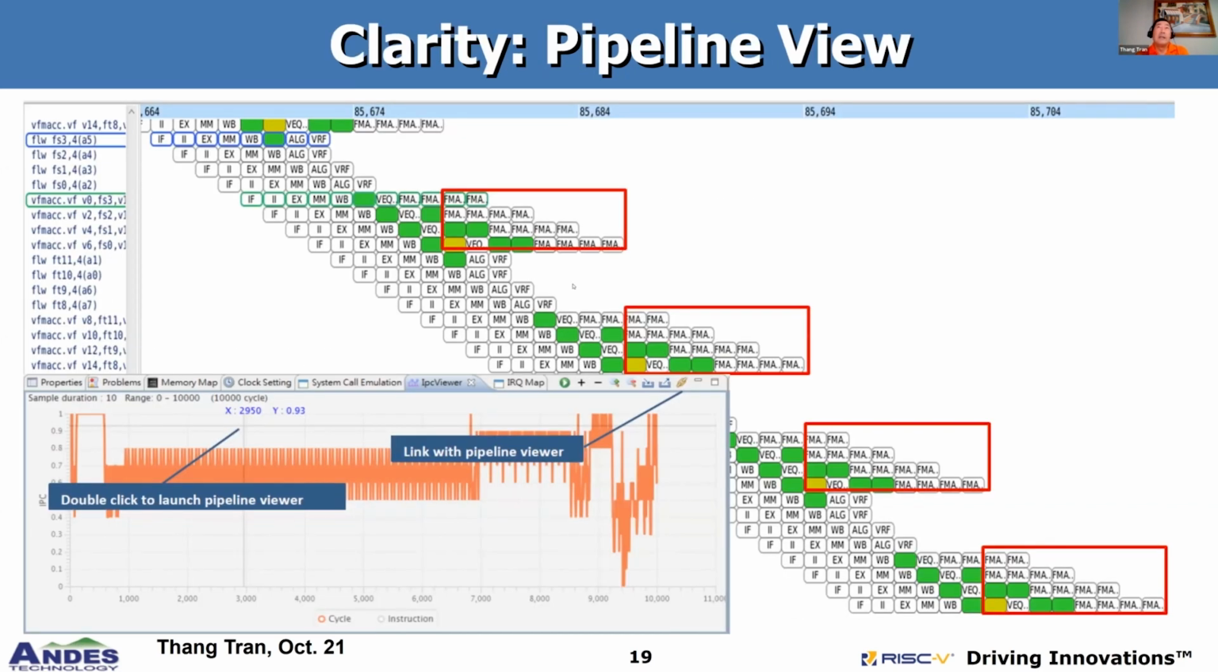This is the pipeline view for the instructions, and it will help debug problems in software ahead of time. There is an overview of the whole trace at the bottom here, and you can zoom in to the high or low performance regions to see the pipeline view, with different colors. So this is a very powerful tool, and it's available now.